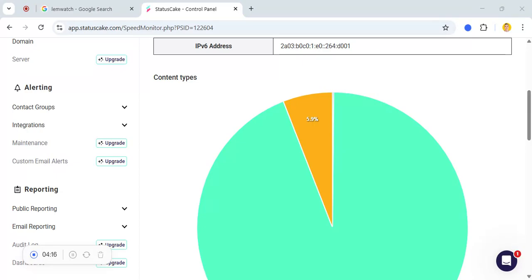Another tip would be create logical naming systems. When managing multiple monitors, things can get confusing quite fast. So the simple trick would be use naming formats like the client name, then a website, the region, and the priority. For example, Shopify store, homepage, US, and critical. This makes it much easier to scan your dashboards and find the information that's more important.